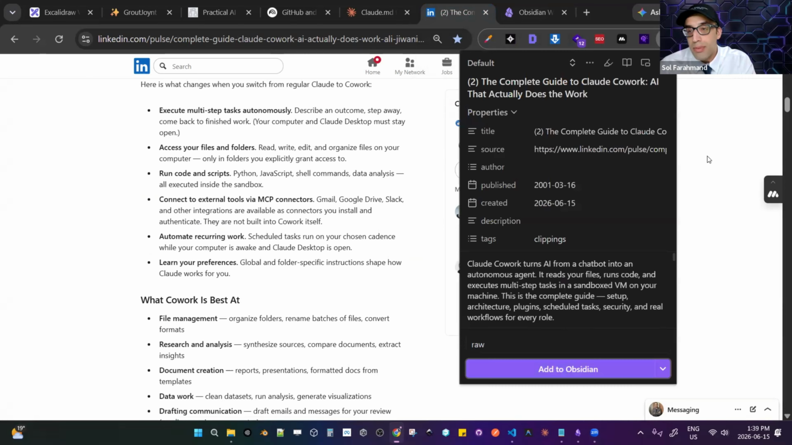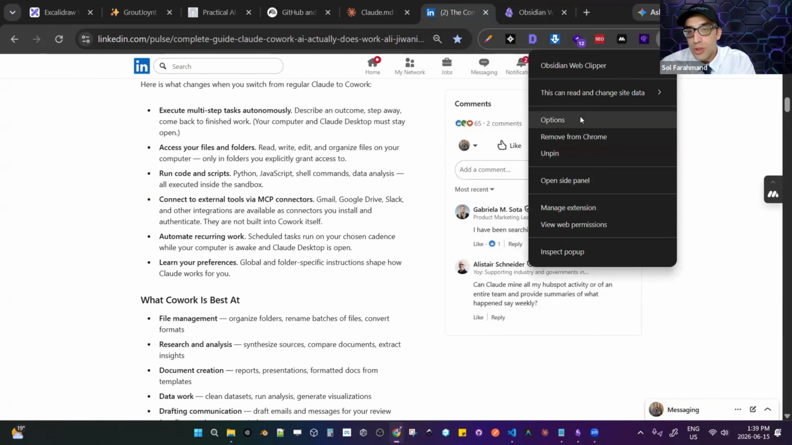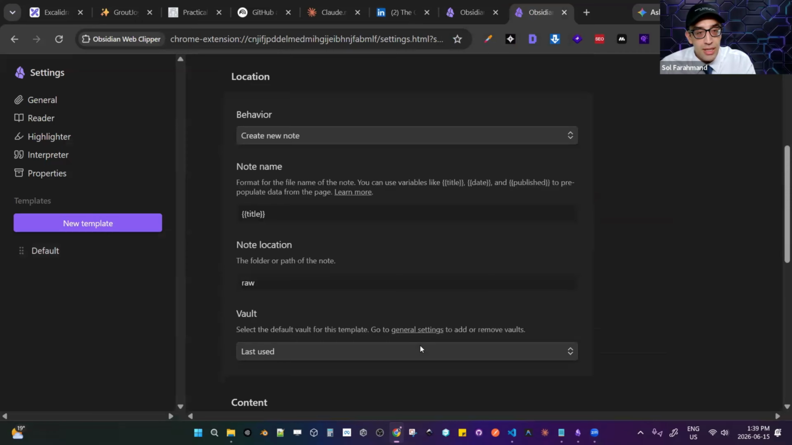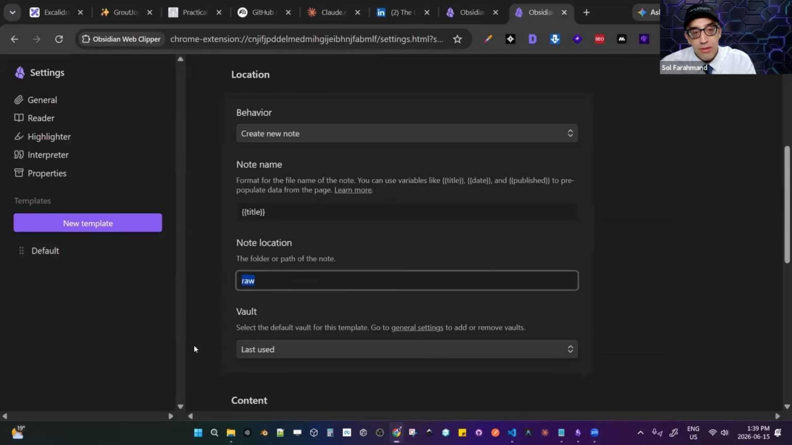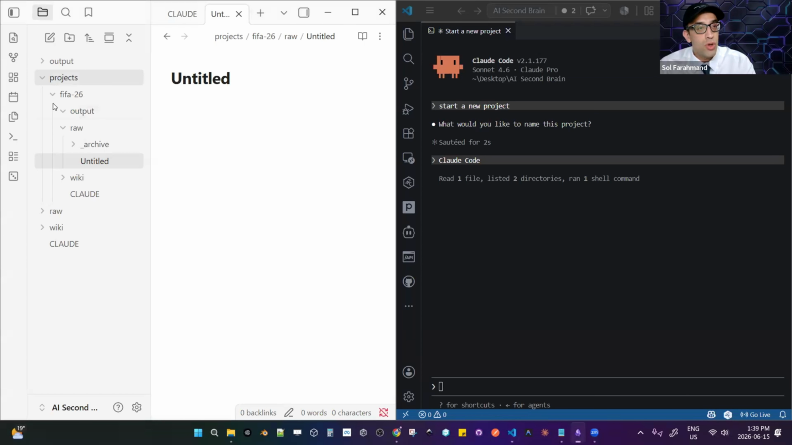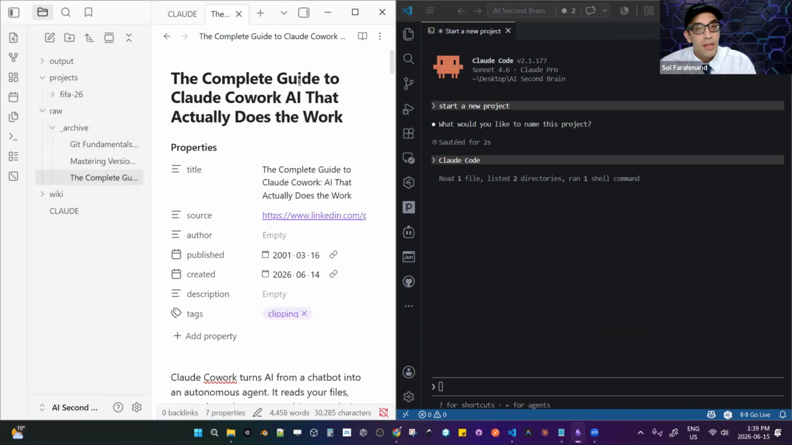Now, when you set it up, I'll show you one and go to the options. Here, click on Defaults. Note location raw. Why? Because that's the name of our folder. So it's already connected once you get it. And so everything that you basically extract goes inside this raw folder right here. And actually, guess what? Complete Guide to Claude Code. That's the title of that article. That's exactly what that article is. And that's what I did.